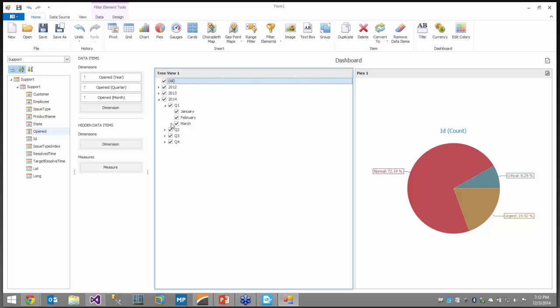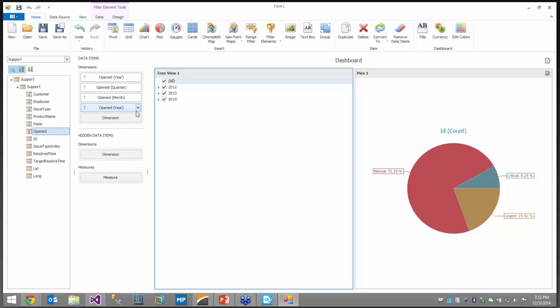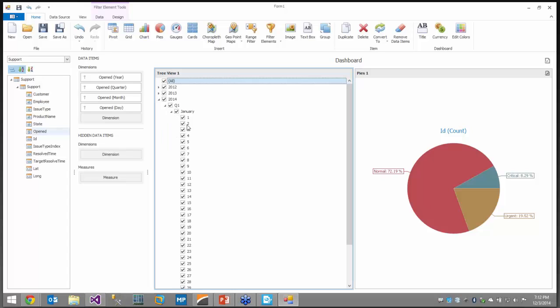Do you see this? Notice that this tree view, if you're using it right, works really well to filter it out. Now let's say we want to go to the day. So let's go to day. Do you see this? This does much more than what a date picker filter element would do. Right? It does much more.